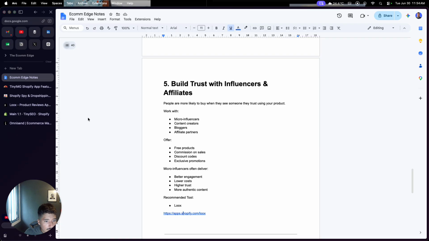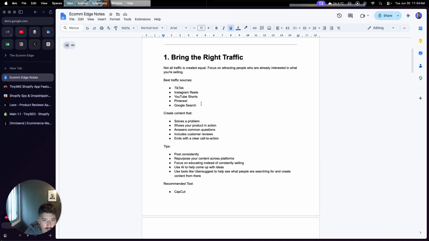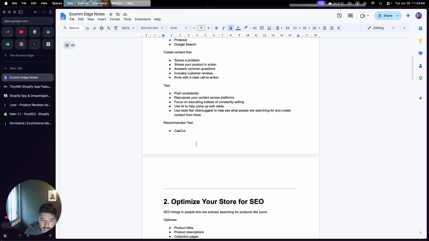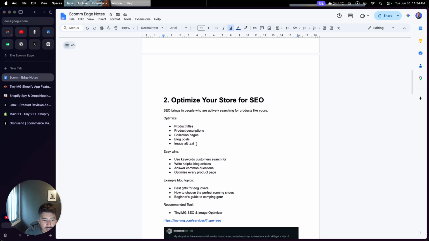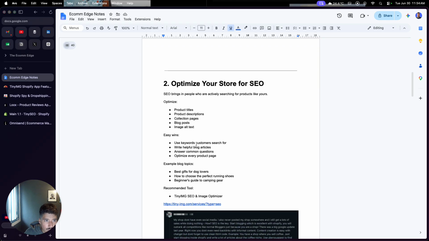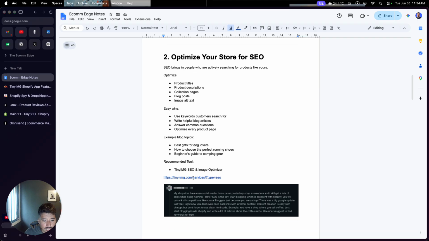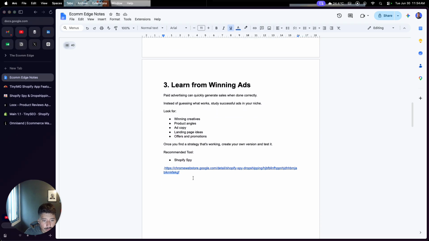All right, so that's pretty much it on how to get sales on your Shopify store. First off, you want to bring the right traffic. That means creating content that solves problems, shows products in action, and answers common questions. You want to optimize your store for SEO, so when people are searching for something on Google, Google is going to want to show your store because it's optimized for that certain search result that the customer is looking for. And then you want to use tools like Shopify Spy to see what other Shopify merchants are doing when it comes to ads as well.